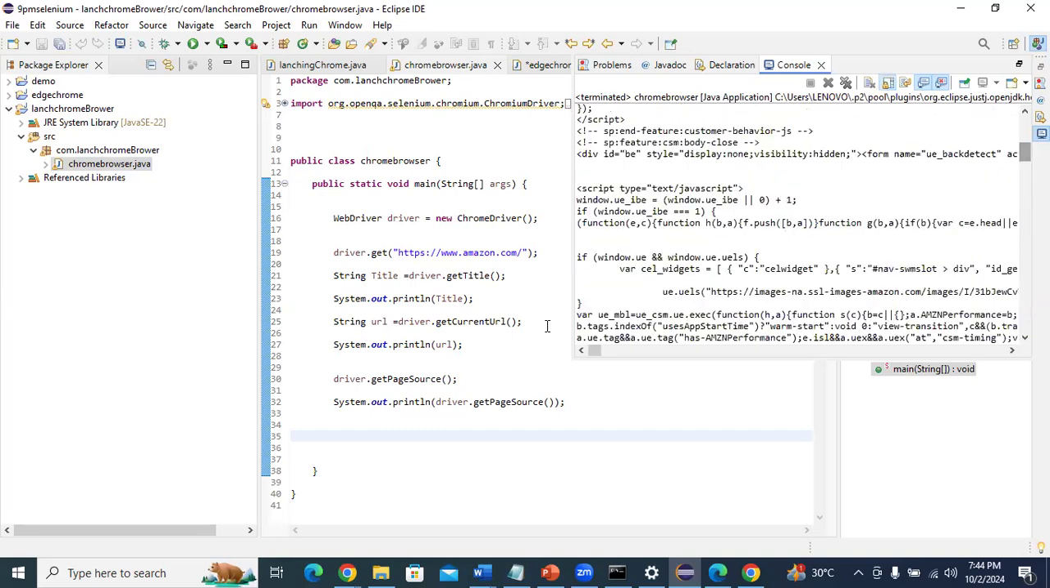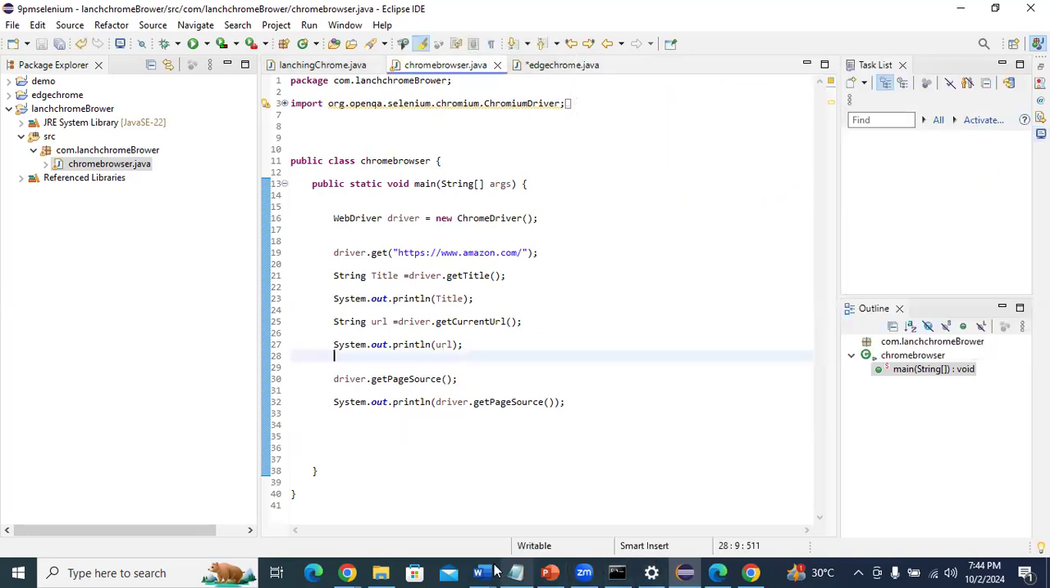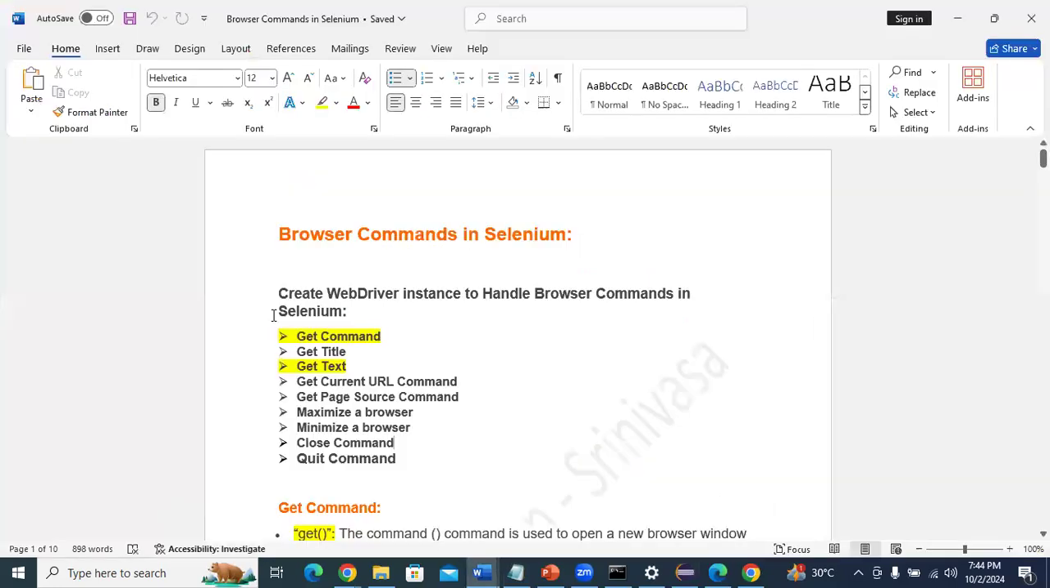Understanding, right? See, it depends on your requirement. Don't think that every time I use all the commands. When a command is required, only that command we use.